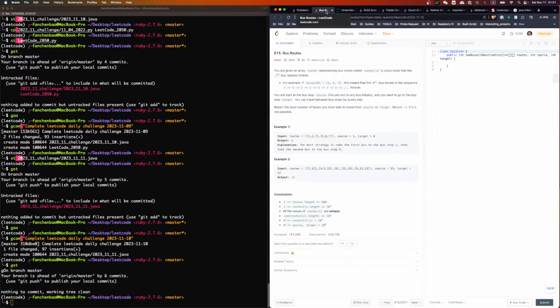You are given an array of routes representing bus routes, where routes[i] is a bus route that the ith bus repeats forever. For example, if routes[0] is 1, 5, 7, it means that the 0th bus travels in sequence 1, 5, 7, 1, 5, 7, and so on. You start at the bus stop source, and you are not on any bus initially. You want to go to bus stop target.